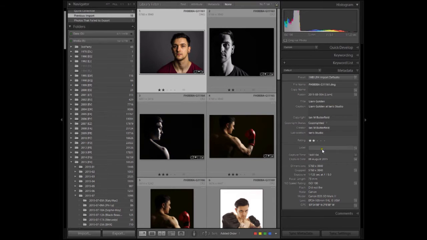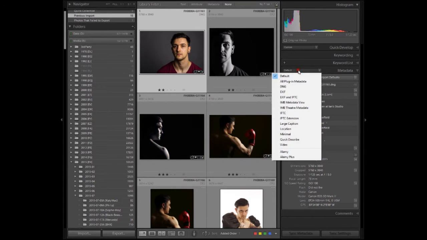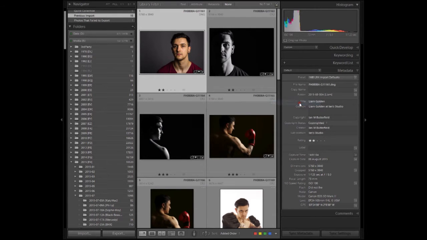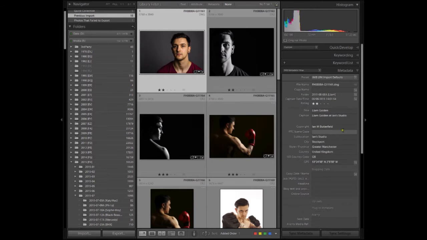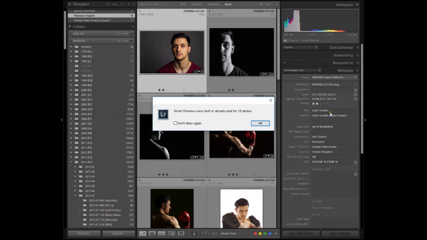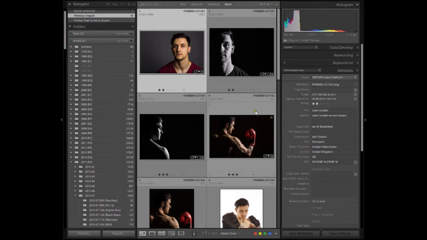Look down at the metadata. I'll go to my own view on metadata, which is the IMB metadata view. You see a little bit more information, and you can see all the information about this. This is captioning I put in while I was working in Lightroom: who it is, who the shoot's of, where it took place, and all that sort of information is in there. So those files are recovered.